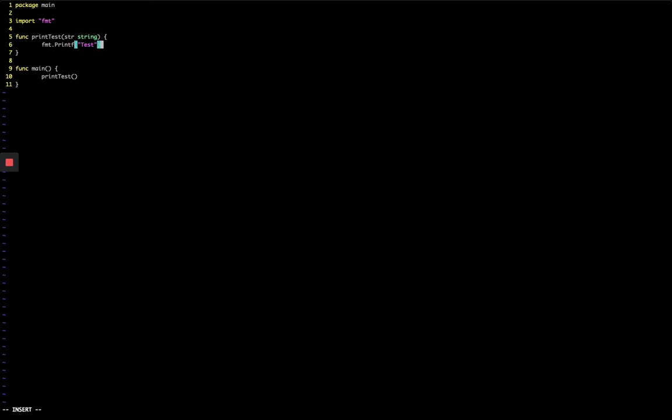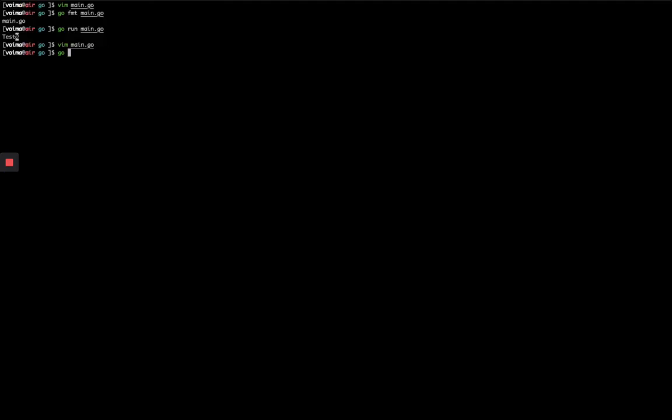So here fmt.Printf, and let's say %s, meaning that I'm going to write something here which is a string, and then str. Then we can add whatever we want: print test, and then just another test. Go run main.go, and as you can see it prints test and just another test.